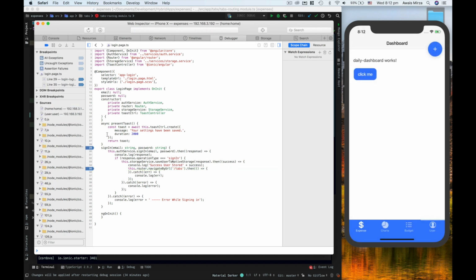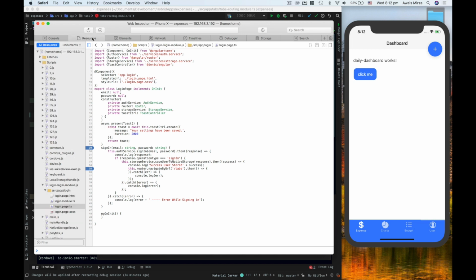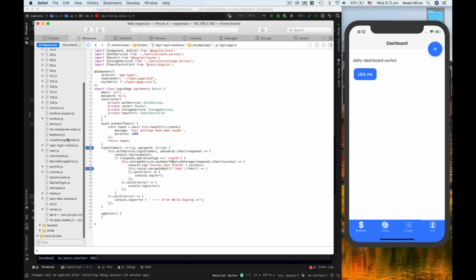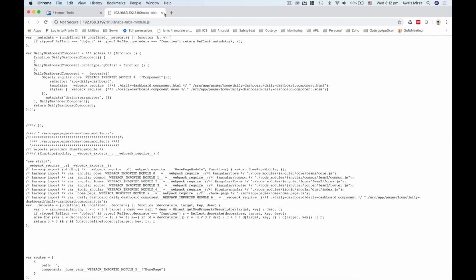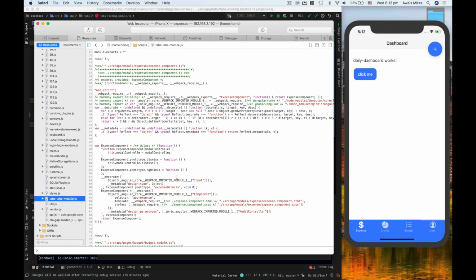So you can see that you can basically do a breakpoint, but you have to load that specific module to be able to see that in the sources. So here I can see login now, I can see tabs module, and everything related to tabs modules are available here. So let's go back, and here I will show you some of the folder structure here.